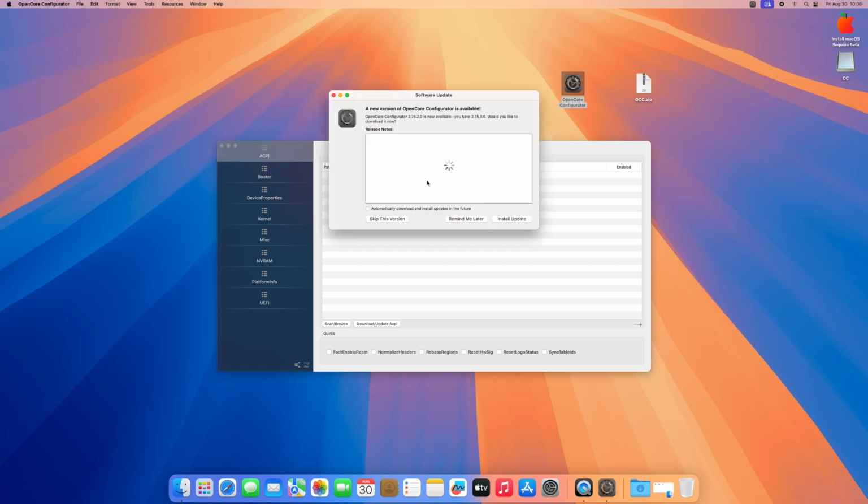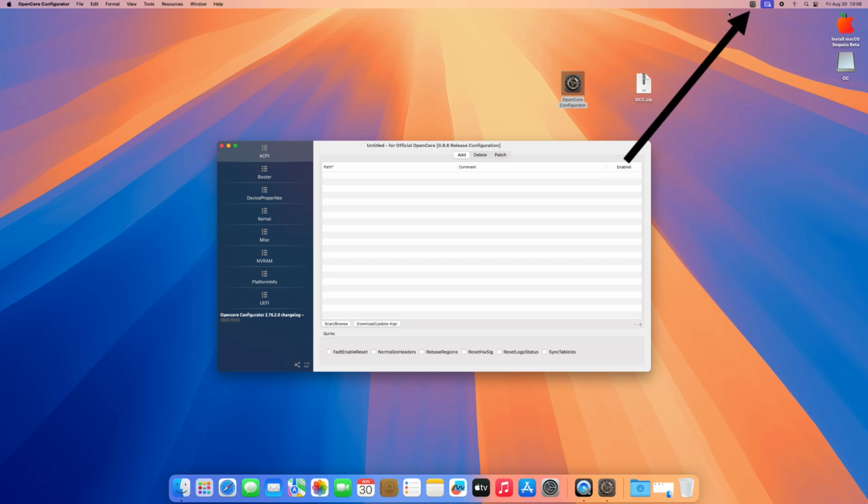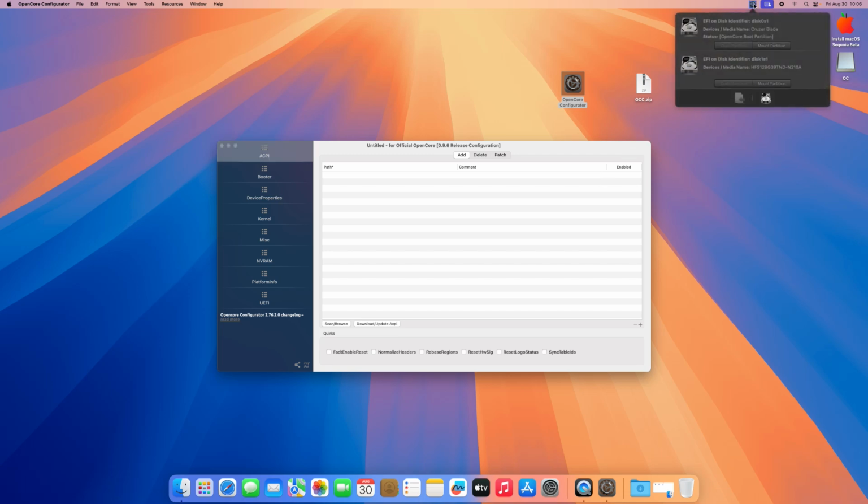Once you run Opencore Configurator, you're going to see it like this. Now look up here and you should find an icon for Opencore Configurator, and right here we can see EFI on disk identifier disk 0 S1, which is our flash drive. You can see the device name Cruiser Blade, and you can see the second EFI right here, which is on our main drive HFS 128 gig.